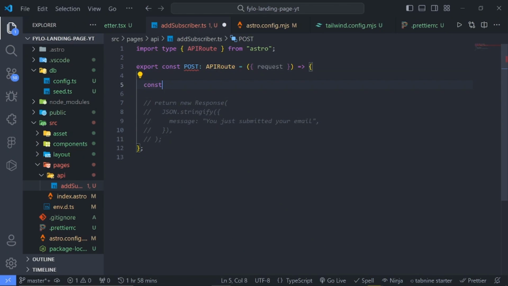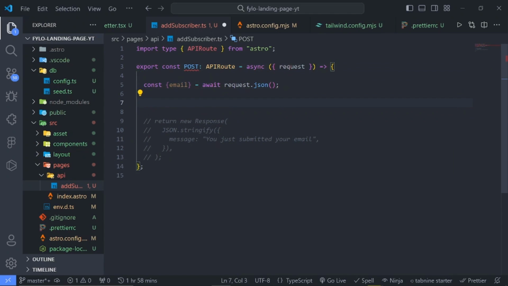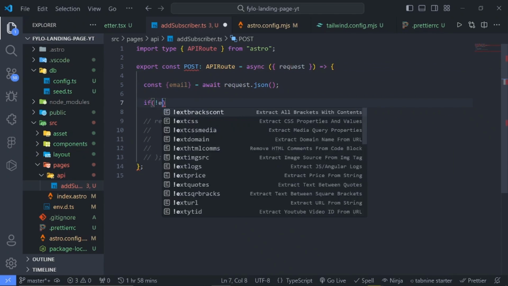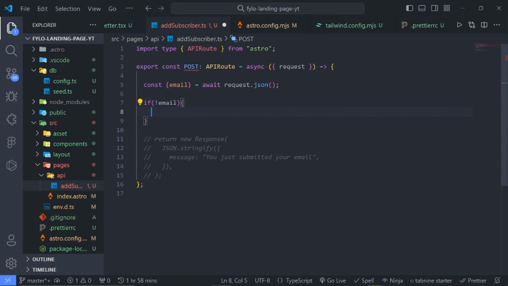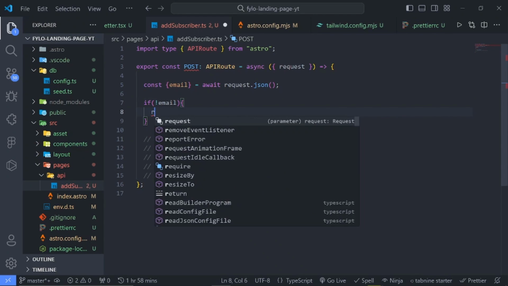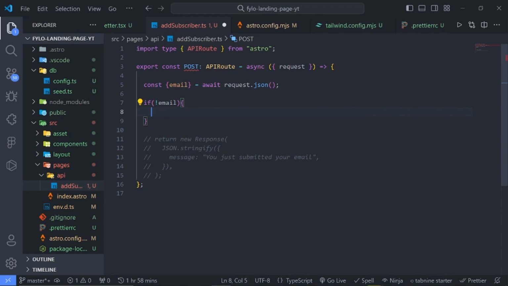Okay, so the first thing to do is to get the email that has been sent from the front end, and say await request.json, and this should be async. Alright, so I want to still validate the email on the back end as well. So we say if there's no email, we just return, okay, let's just type it out. So we say return new response.